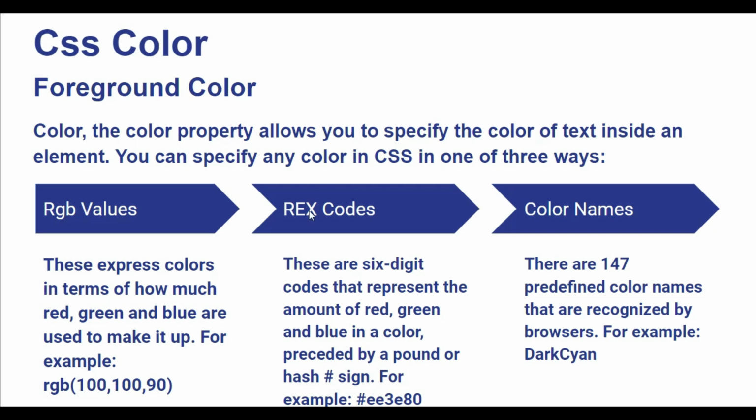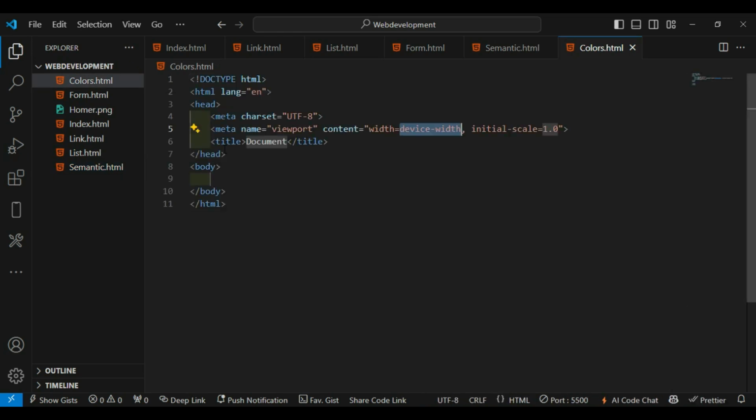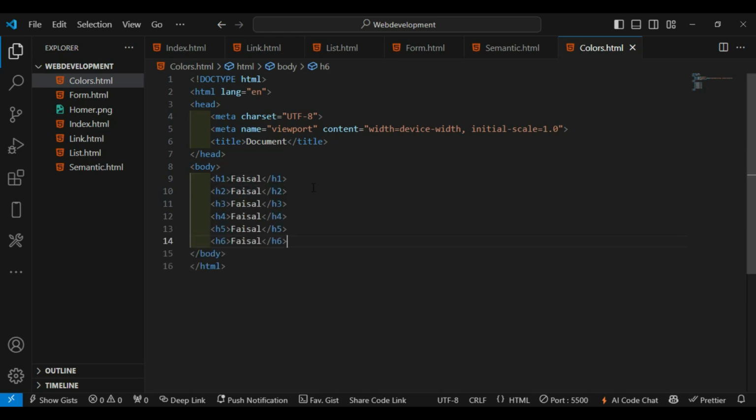So let's come to our VS Code to actually see how this whole stuff works out. So let's call this colors dot HTML, right? So I'm having this. Now remember, without HTML you can't have your CSS, don't forget. Now I will have this H1 to H6. Yeah, let's say I want my name here, so I'm having H1 to H6.